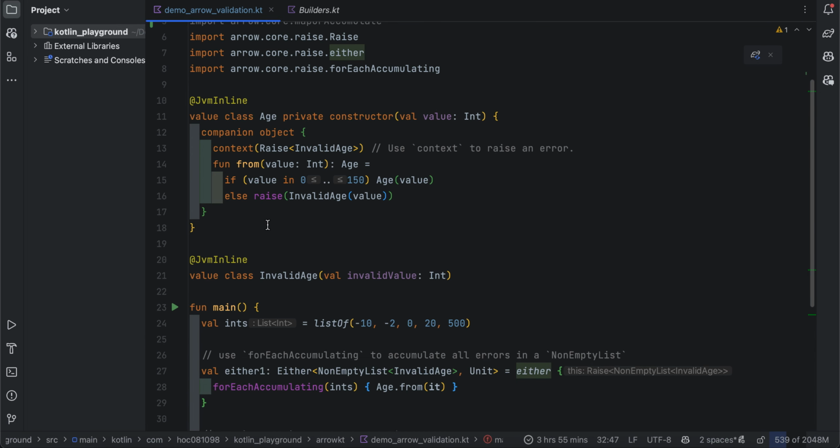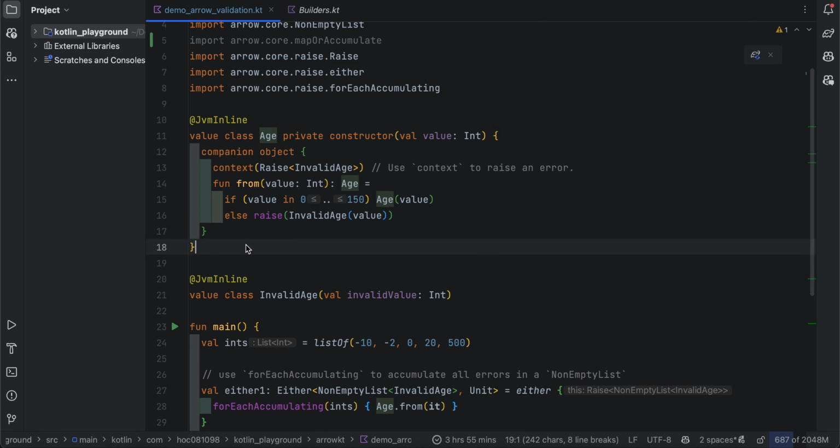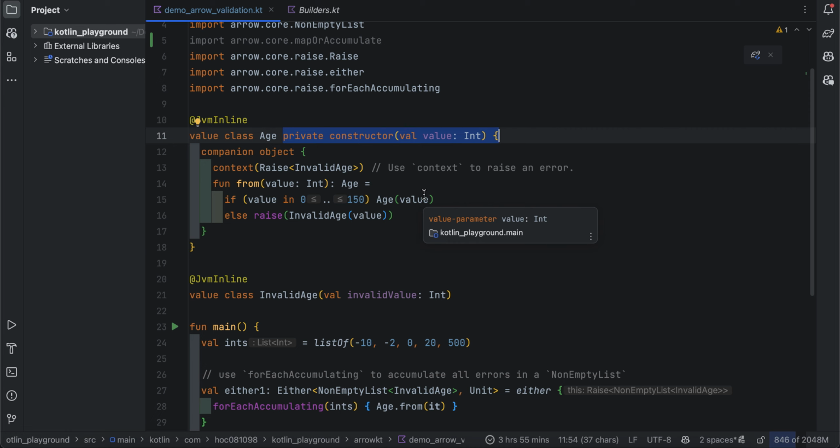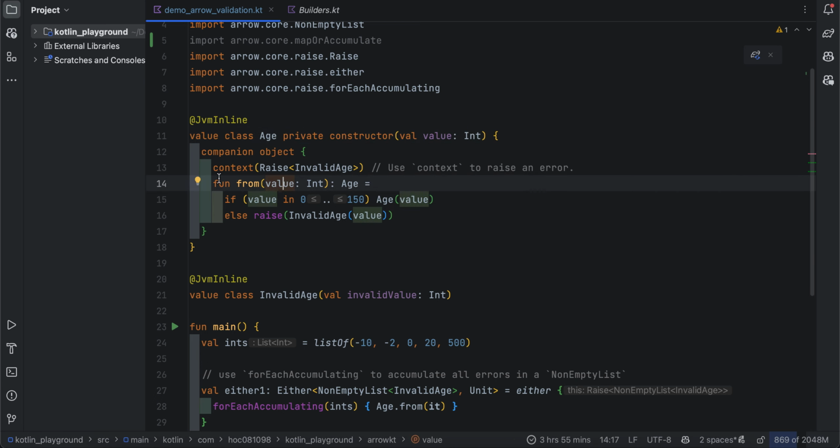Okay. Here, I have created a small program to use forEachAccumulating. We have a class, Age, with a private constructor to prevent calling the constructor without validation from outside of the Age class. Instead, we create a function, from, with an integer as the argument and return Age as the value. Inside the from function, we validate the integer value and return an Age value. Otherwise, we raise an invalid error.